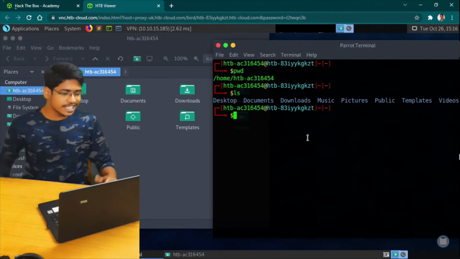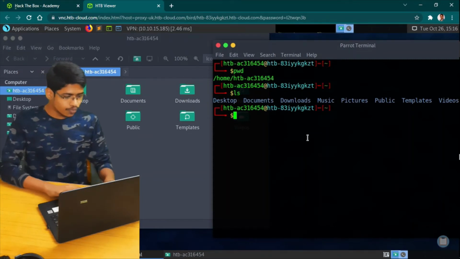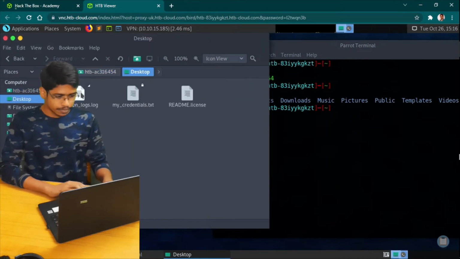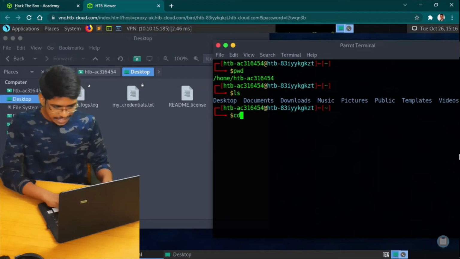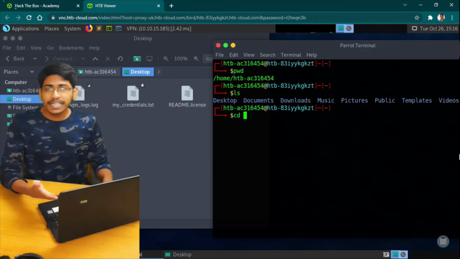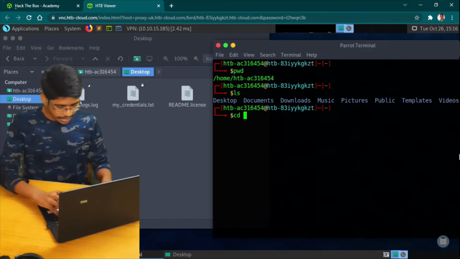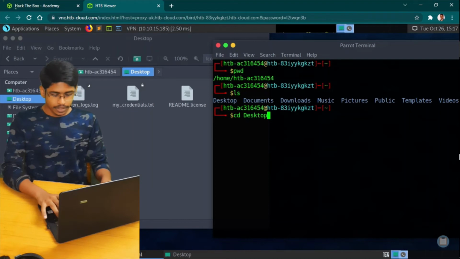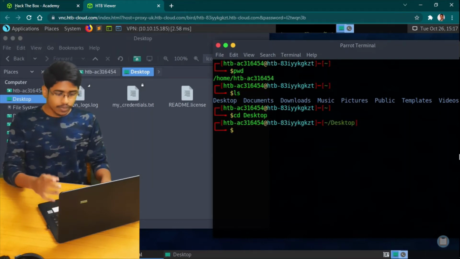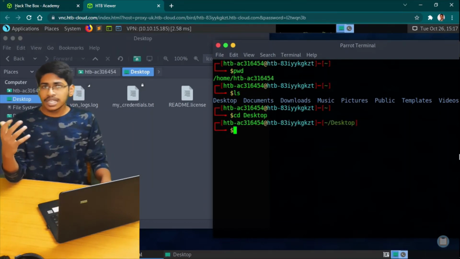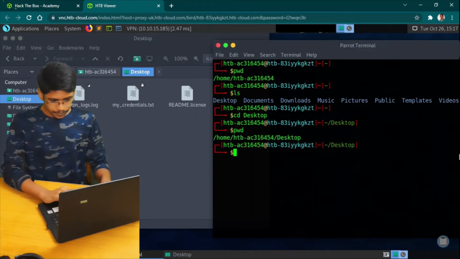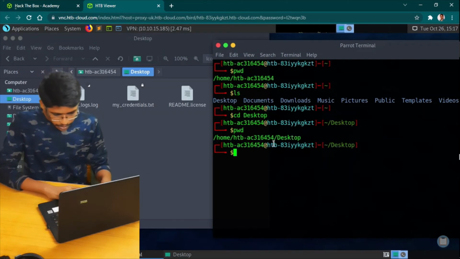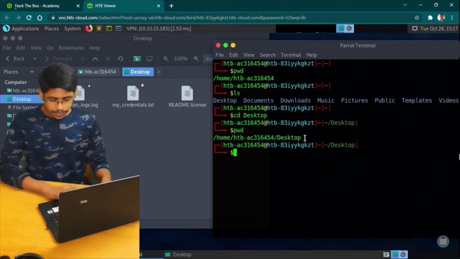Now, what if you want to change directory? Suppose I want to see what is inside desktop. How do I do that with the command line? It's very simple. Use cd, space, the directory you want to access. Like I want to see desktop. And now, how do I know if I am in desktop? I'll simply use pwd again. Well, we are in the desktop.